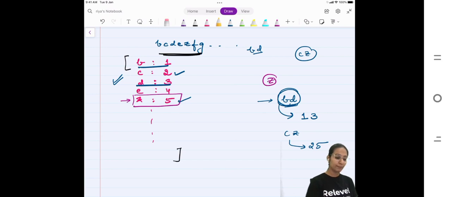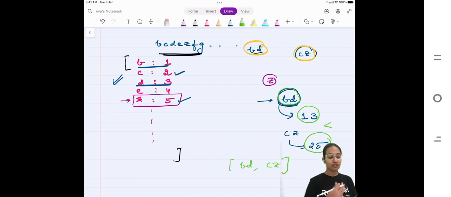If I would have directly compared C and Z, it would have been a tricky task to do, right? Because here BD and CZ are not directly comparable because the language is different. But once we have converted those into the numbers as per the alien language, we can easily see that BD is smaller. Hence, in the final output also, BD will come before CZ, right? So that's how we are going to simplify the problem.